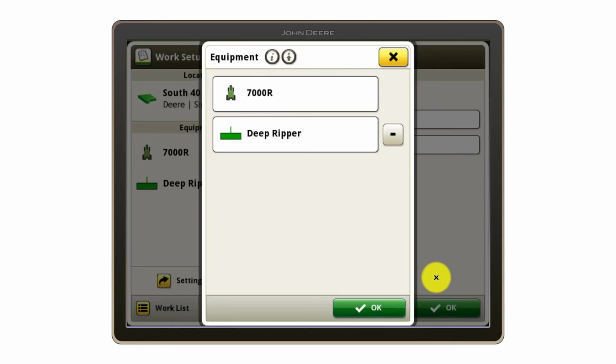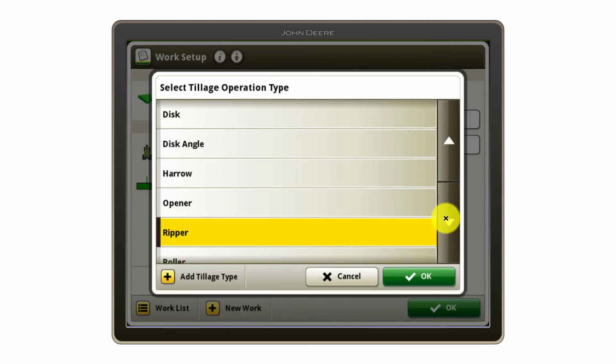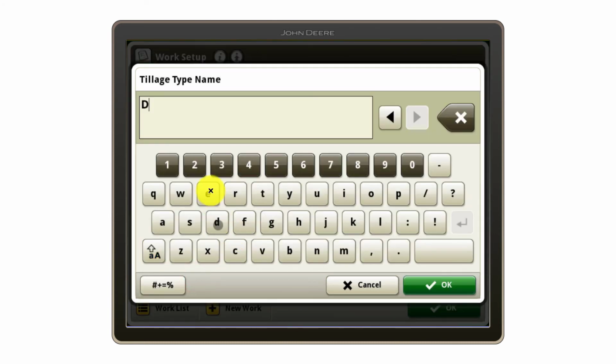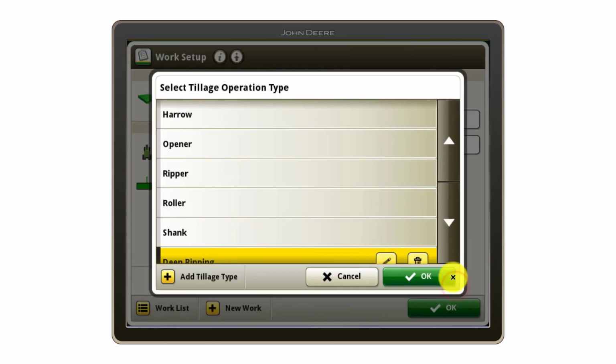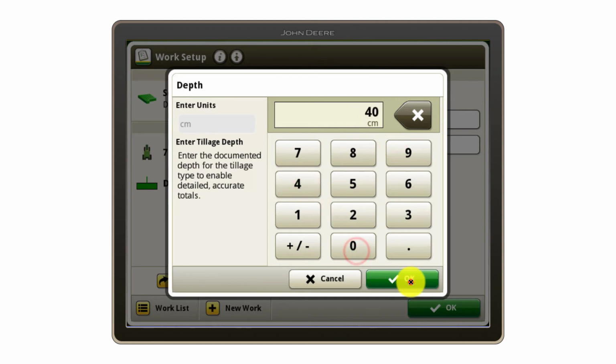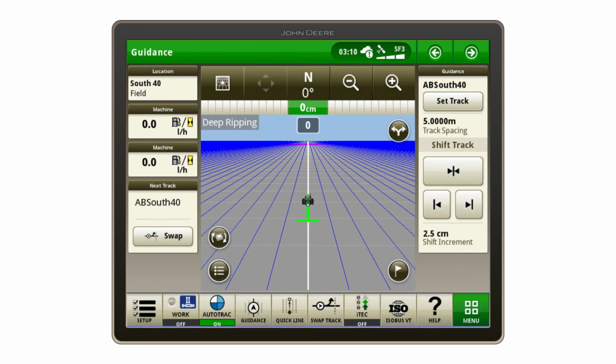With your equipment and type of work now defined, the work summary area is populated with the operational type you selected on the right-hand side. In this example, we chose tillage, and now have the opportunity to define what type of tillage we'll be doing and to what depth. You can select a tillage type from the list, or create your own by selecting Add Tillage Type. Here we'll add a new type called Deep Ripping, and input our target depth of 40 centimeters. Work setup is now complete and you're ready to start documenting your field work.